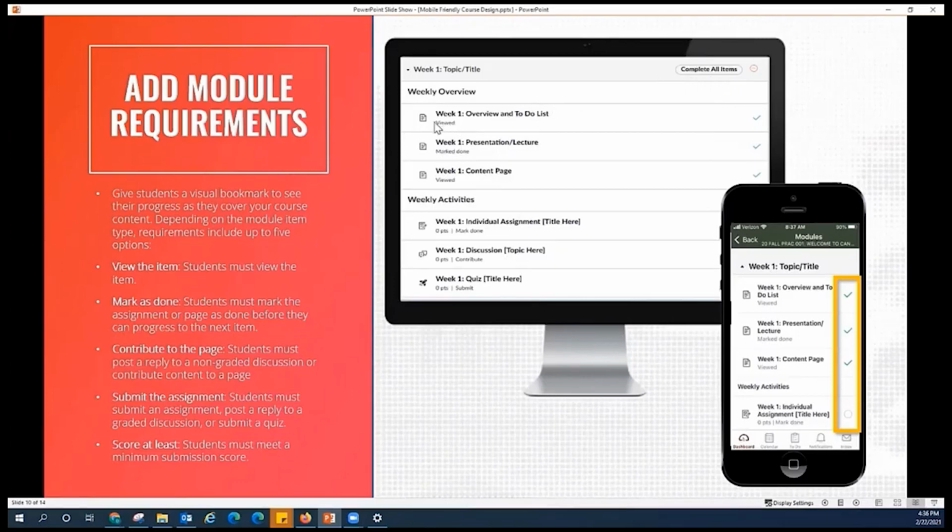And you can also see these visual cues that say you have to view these elements, you have to mark as done, you have to view this other page. In the weekly activities, it says you need to mark these done. The discussion says that they need to contribute. For the quiz, it says that they need to submit. And you can see that every time the student is completing something, there is that green check mark right next to it. And this is also the view on the mobile app. Every time the student is completing something, there is the visual cue of that green check mark.